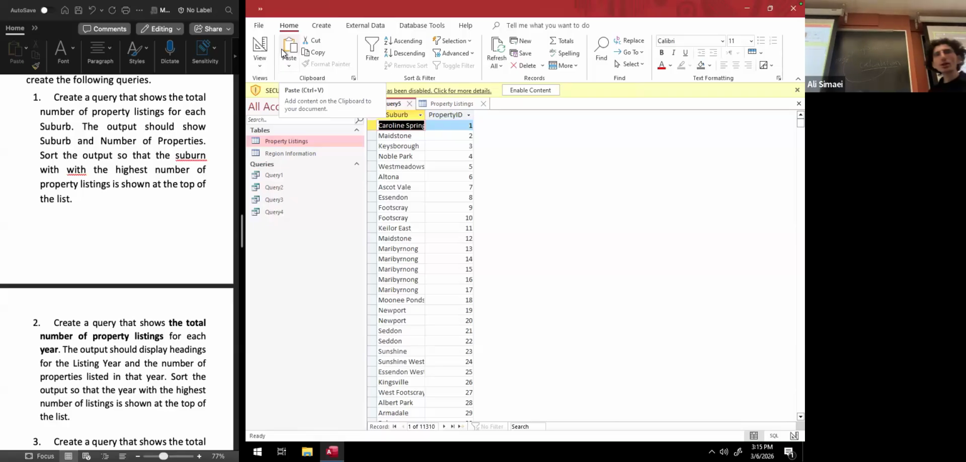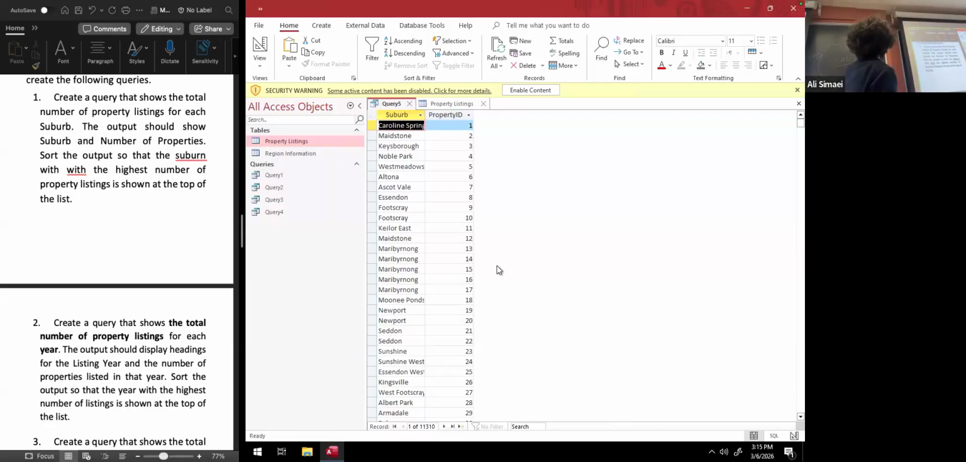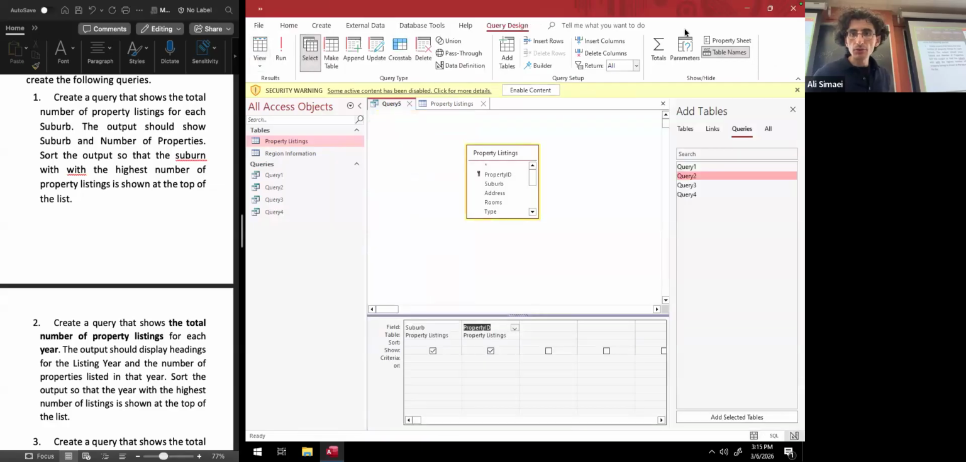Now I want to change it to say for each suburb, show me the total number of listings. What we are looking for is a summary of this table, a summarized version that shows us for each suburb the total listings, so added up, or counted. So I will add the totals row here.